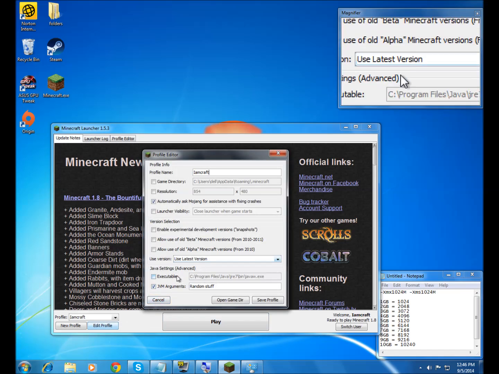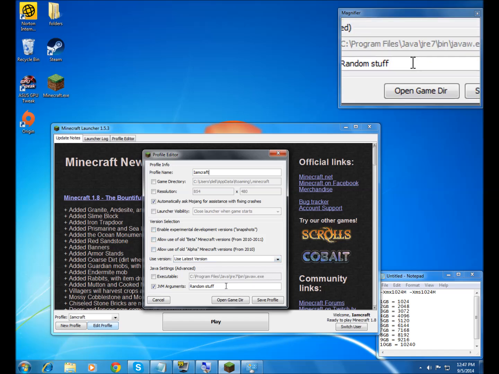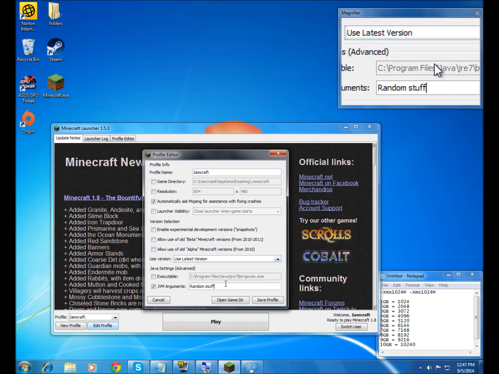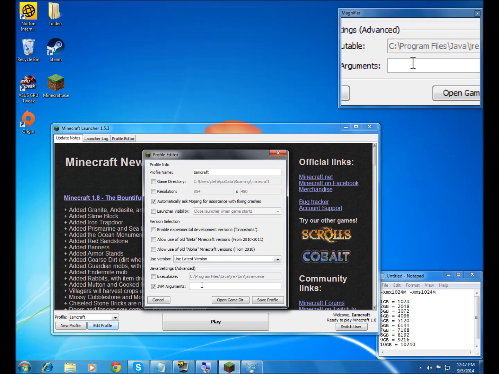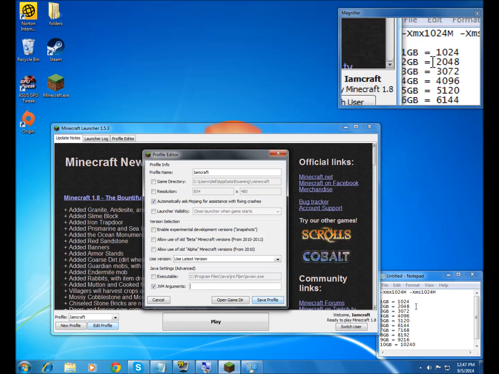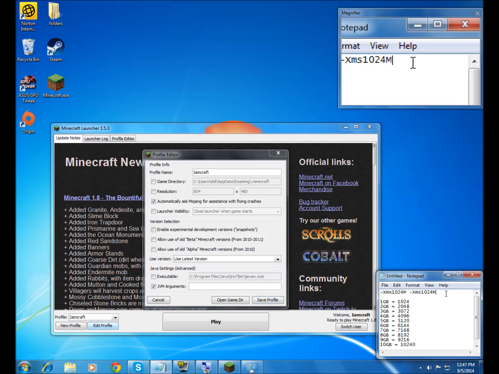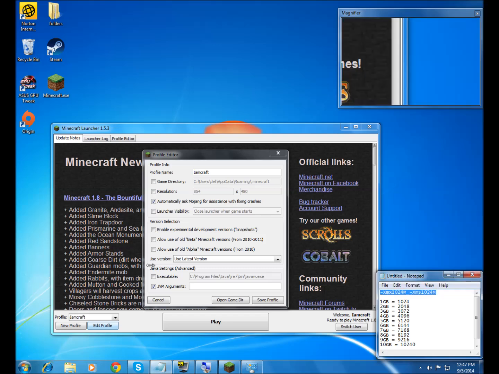So, you're going to want to edit your profile that you regularly use, perhaps all your profiles, and just delete any random stuff in the JVM arguments. Now, this is where you allocate more of your RAM. And this is a very simple fix here. You see, I've got our code here. This will allow you to use 1 GB of RAM.